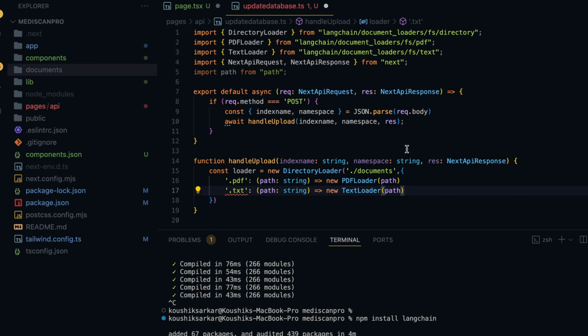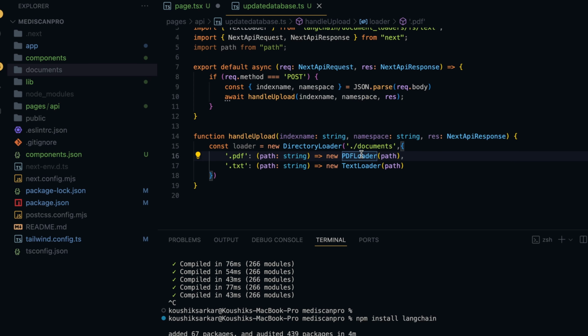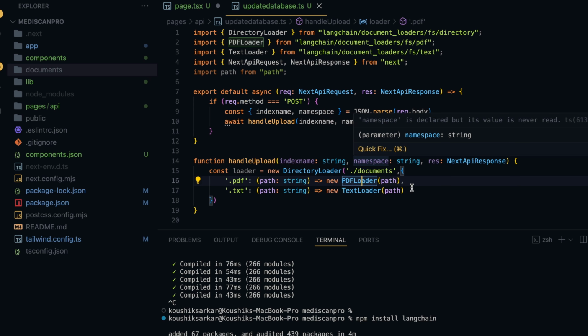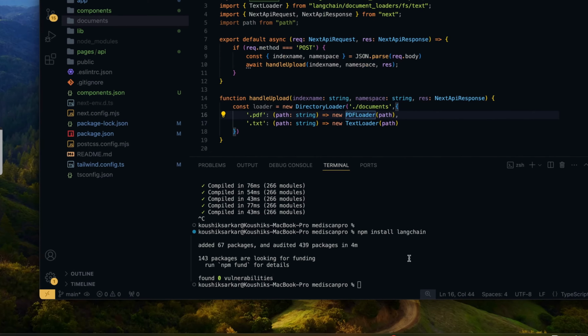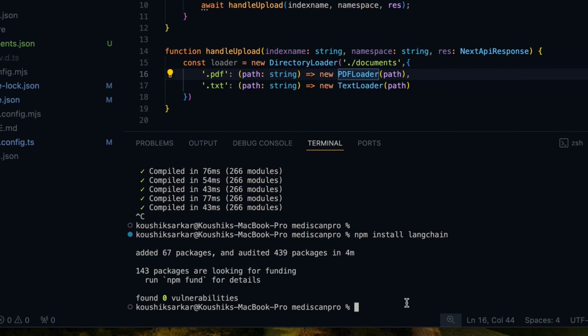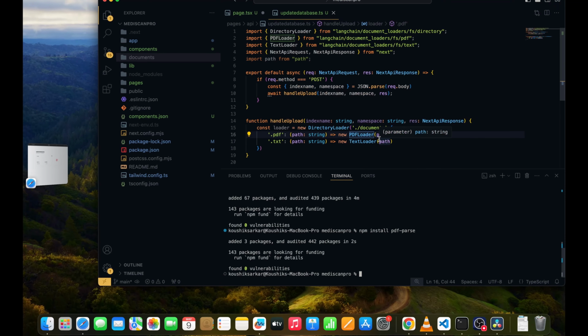from document loaders of LangChain. Now for the PDF loader, just using the PDFLoader from LangChain is not sufficient, as you will get runtime errors. And in their documentation, they mention that you'll have to install another package called pdf-parse. So I'm going to go ahead and install that, npm install pdf-parse, and that is going to allow us to load the PDF successfully.